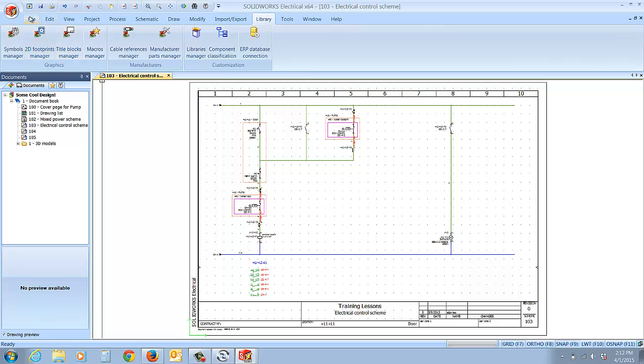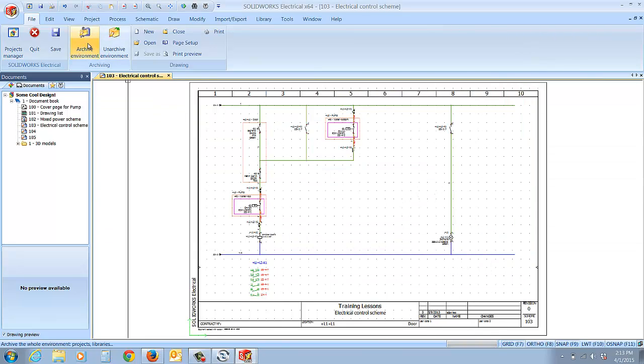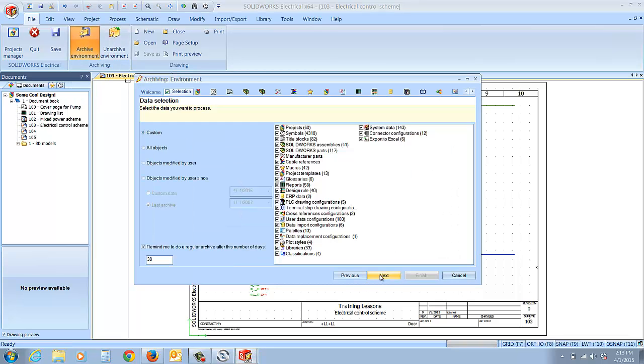I could actually go to my file and go to Project Manager and archive an entire project as well. By doing so, this allows me to capture all of my geometry, all of the manufacturer information, and any configurations that I've added to that project. Well, this is just specific to that project, and that's only going to be the information that's captured. Archive My Environment will actually capture everything in all of my databases.